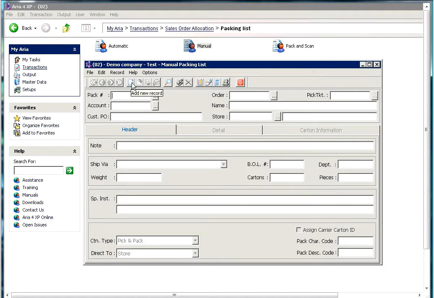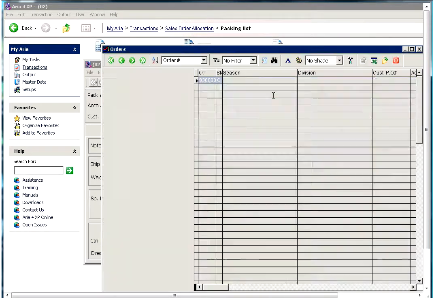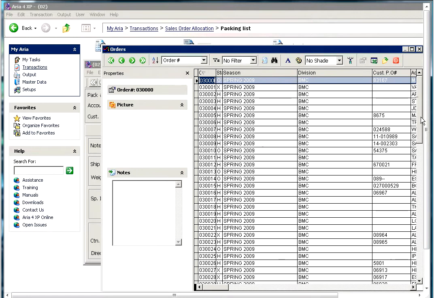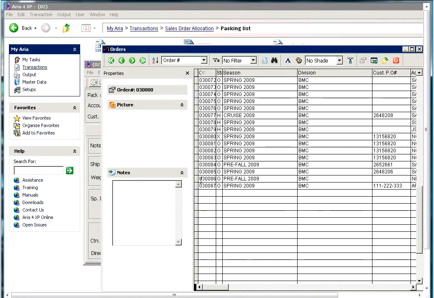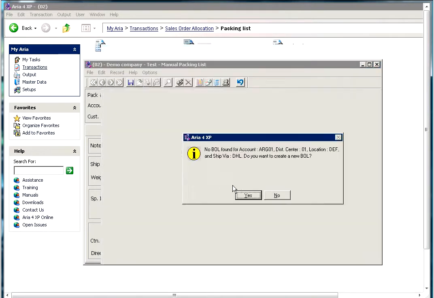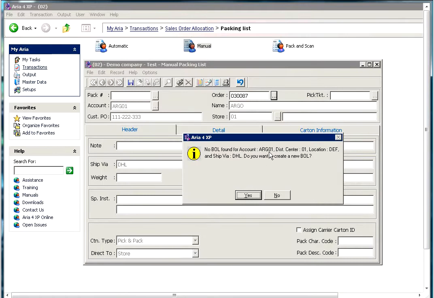To start adding our packing list, click on Add New Record. Either type in your order number or select from the browse list the order number that you want to pack. Once you locate your order number, choose it. The system will automatically ask you whether or not you want to create the bill of lading at the same time while you are creating the packing list.